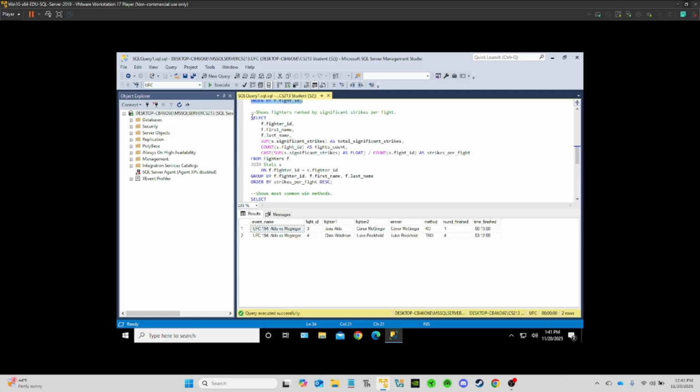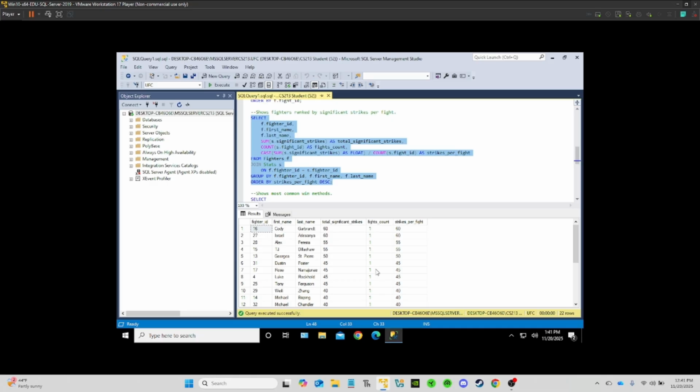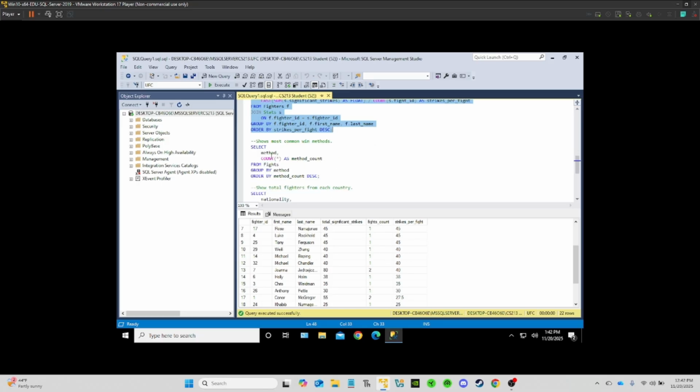Here we show fighters ranked by their significant strikes to show stat tracking capabilities. Right here, you have total significant strikes along with strikes per fight. Most fighters in this example database only have 1 fight tracked, but here you have a couple that have 2, and you can see the difference between strikes per fight and total significant strike. As more fights were added for each fighter, this would be a more significant stat.